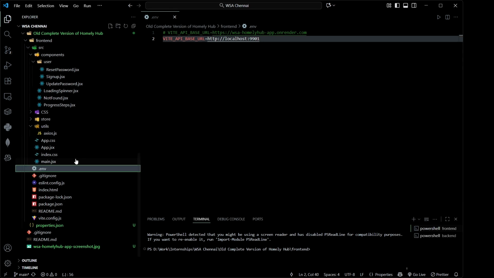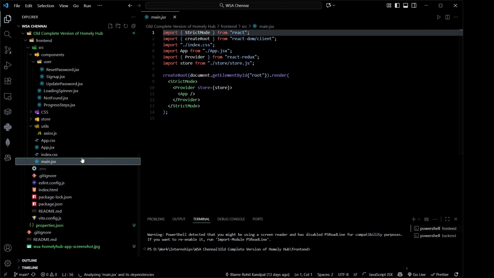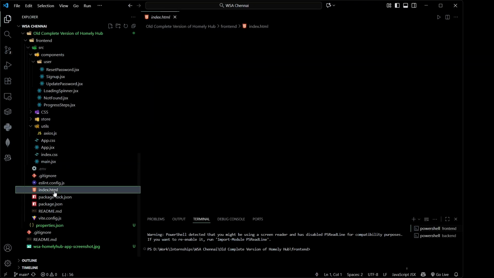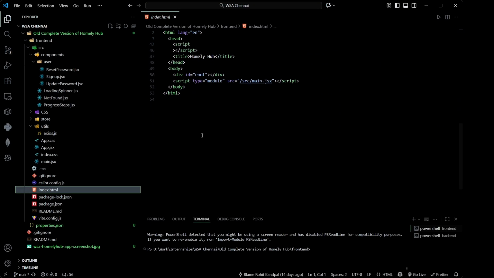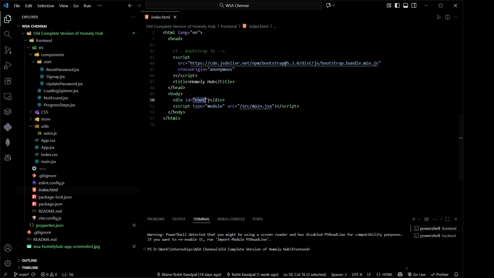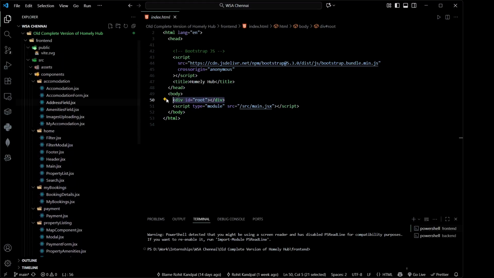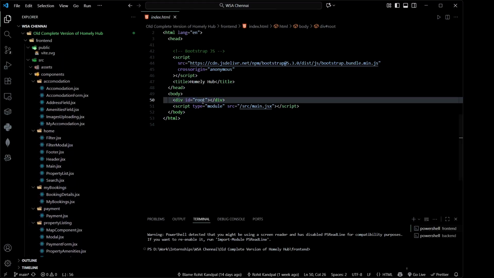Now let's move forward. This is the main file, main.jsx, and index.html. This is where our application runs, in this root. This root div includes all our components basically. And in React, components are rendered.